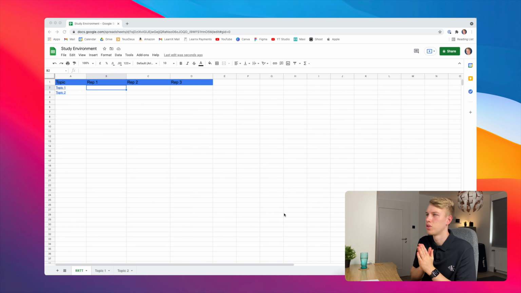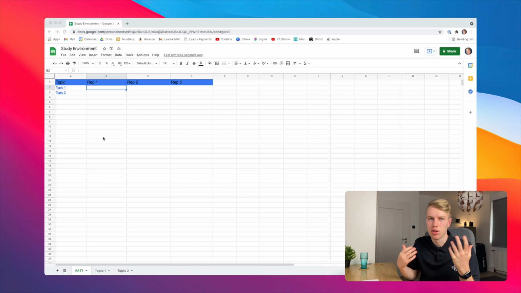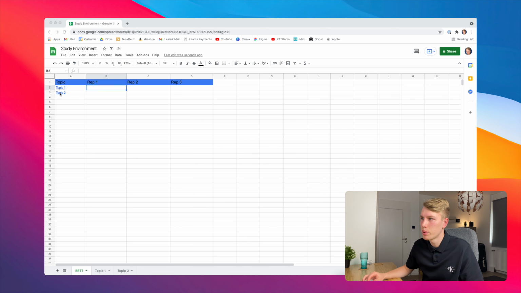So let's get started. Now you can see the Google Sheet, and this looks pretty similar to the standard retrospective revision timetable, which I already talked about. If you do not know about that, check out the link in the description where I talk about it in detail. So we have the topics in the first column, then repetition 1, repetition 2, and repetition 3 in the next columns, and of course you will go on with all your repetitions here.